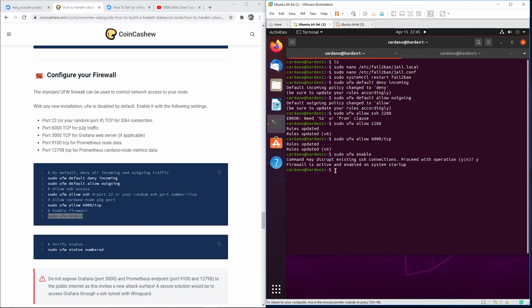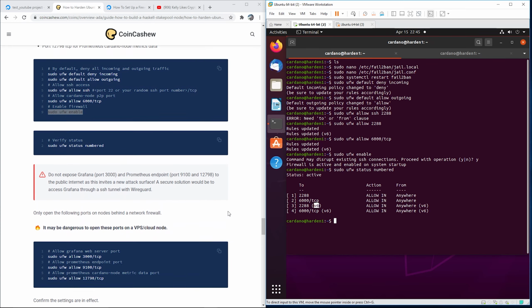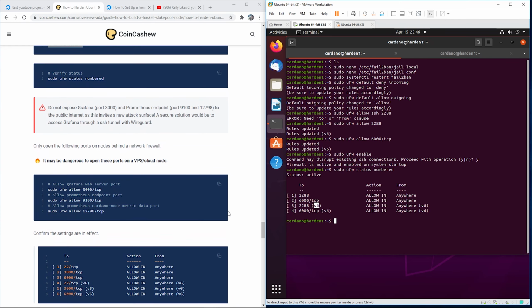Now you can sudo ufw status numbered. And it's going to show you, you have 4 rules. 2288 is allowed in, so anything can come in on 2288. And 6000 TCP is allowed in. Now you also see 3 and 4 are kind of duplicates, but it's for internet IP version 6. This isn't really used, so we can delete it.